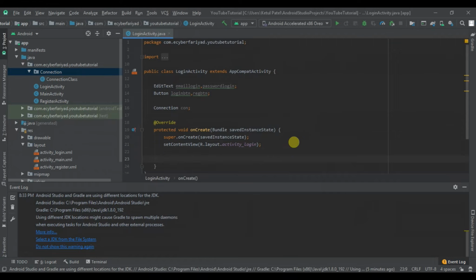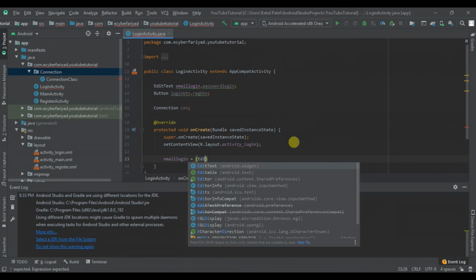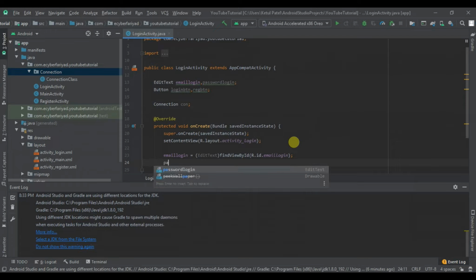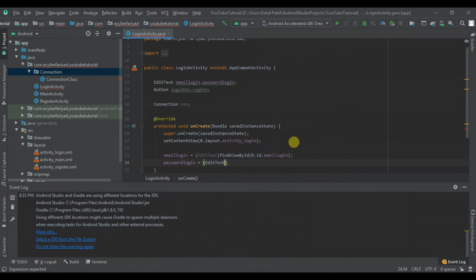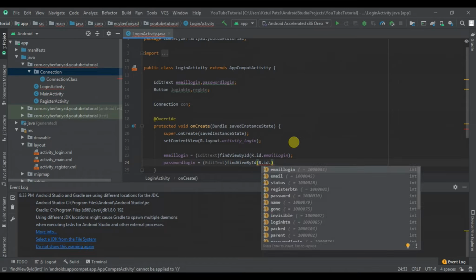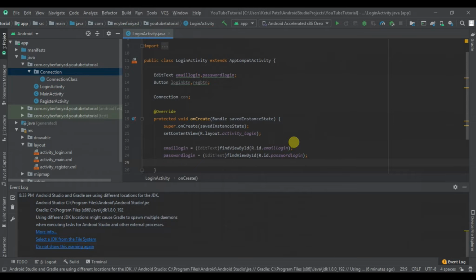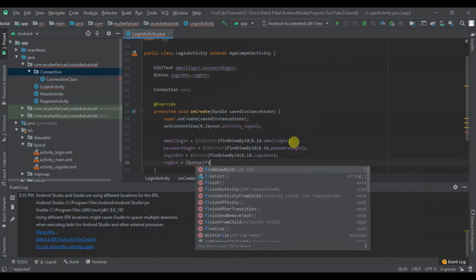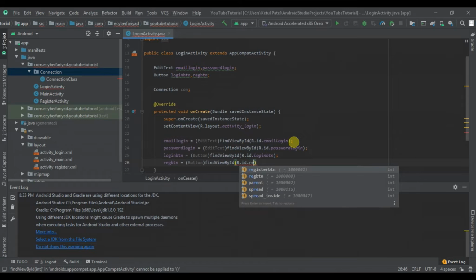Now in the onCreate method, email login is equal to EditText findViewById, that is R.id.email login. Then the same for password login, it is EditText findViewById R.id.password login. And we'll get the buttons also, so login button is equal to Button findViewById R.id.login btn, and the last one that we have is registration button is equal to Button findViewById R.id.registration btn.